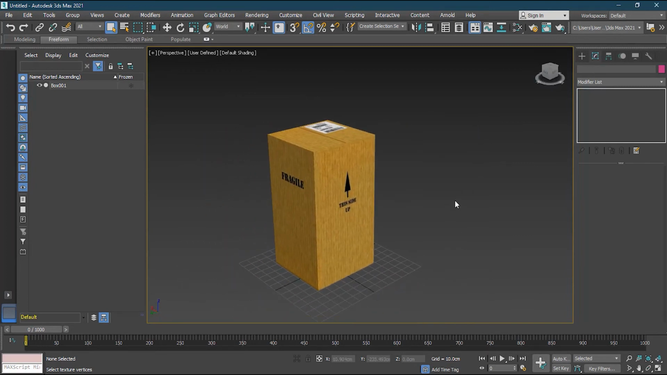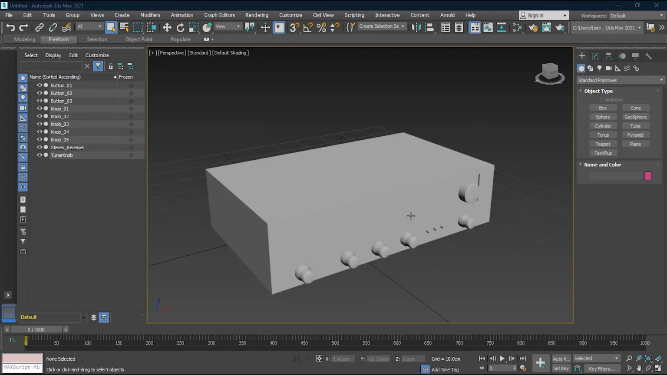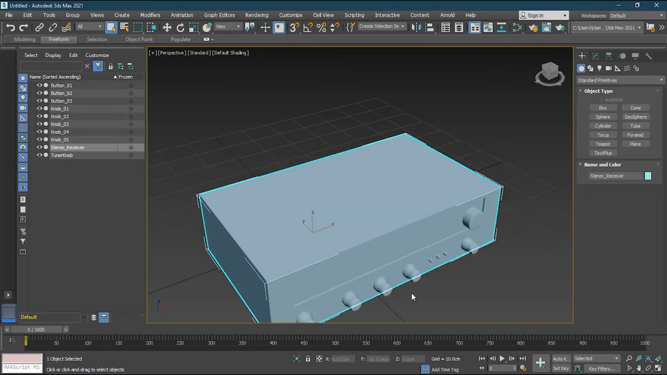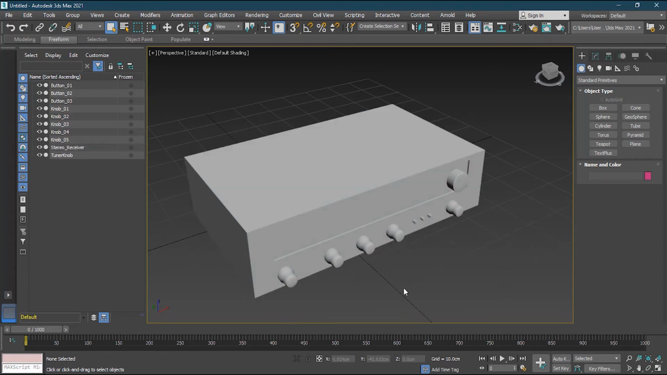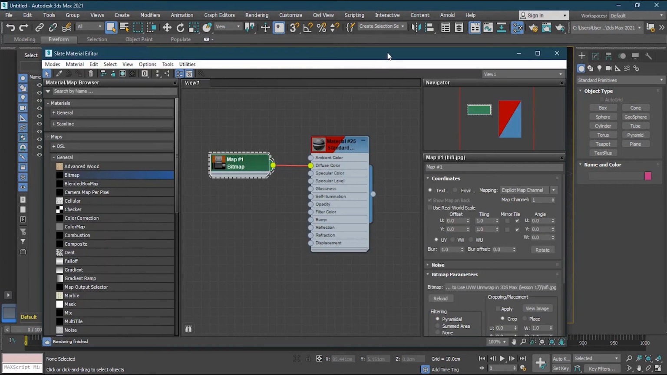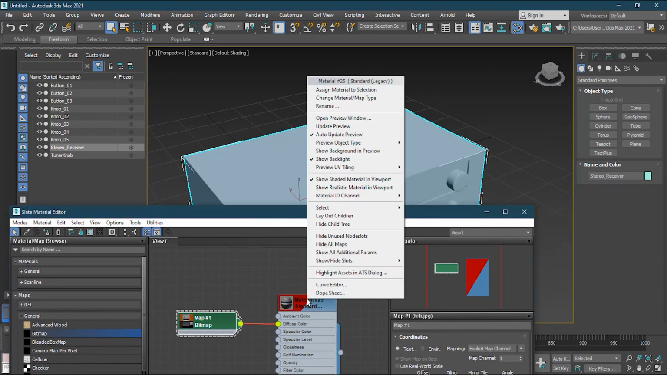Now if I want to do the same thing, but I have a very complex object and not a simple object like this, that's also easy. Let me load the complex object here. So you can see I have this hi-fi system. It's a complex object. Let me apply the material on it first. I will press M on my keyboard to get this, and here is my material. I will simply select this one, right click and assign it here.